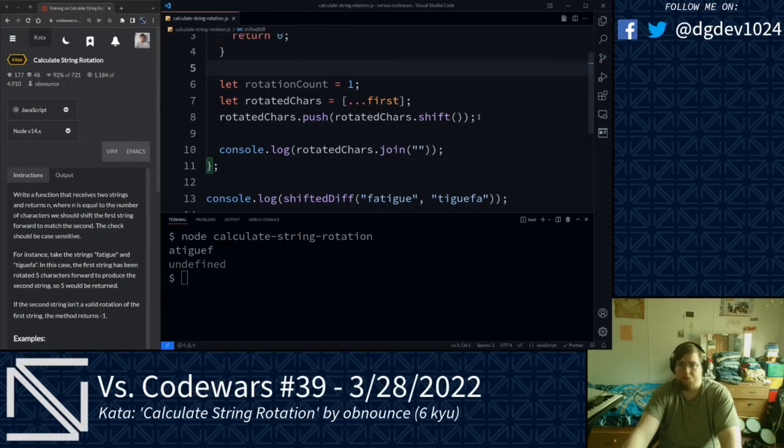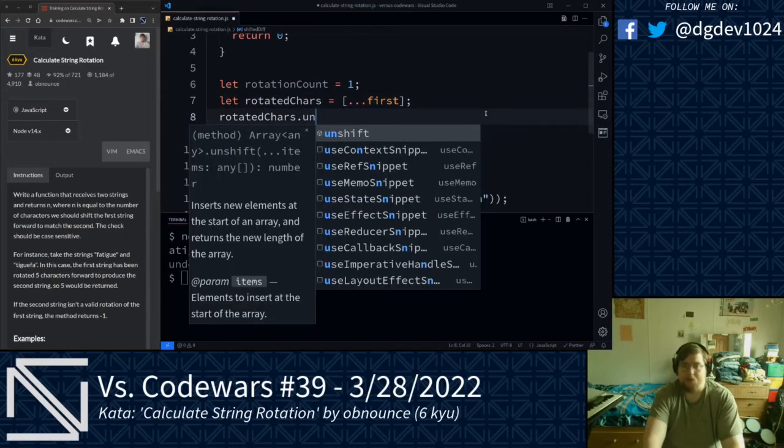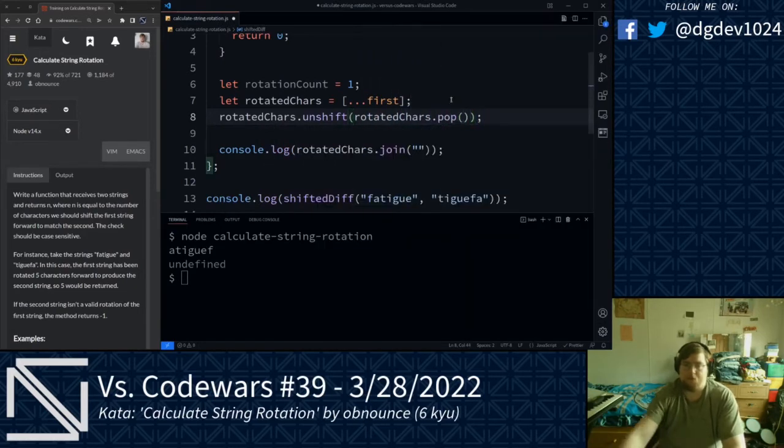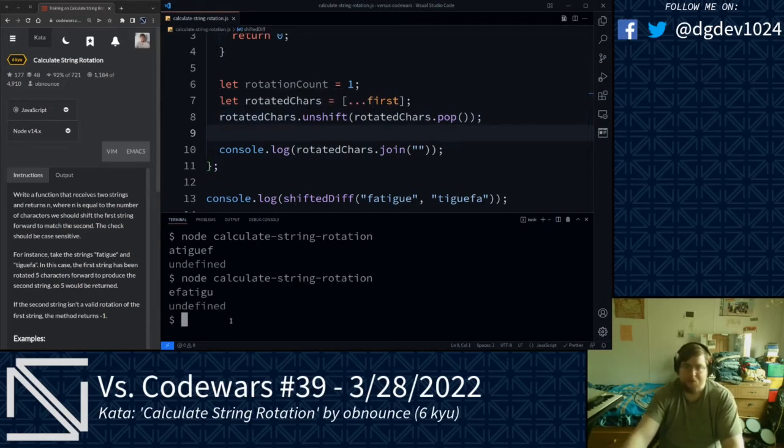No, I am actually approaching this wrong here. In that particular case, we were actually shifting the characters back. What we actually need to do is rotated chars.unshift rotated chars.pop. So what this is actually doing is popping the last character from our rotated chars and then inserting it at the beginning of the rotated chars array. Let's actually log that to see what that looks like. And note here that the E, which is normally at the end of fatigue, has been removed from the end of the string and inserted at the beginning.